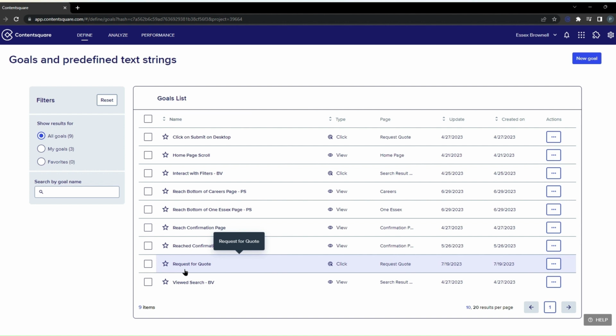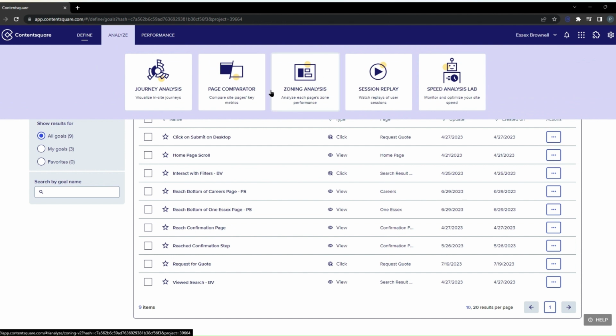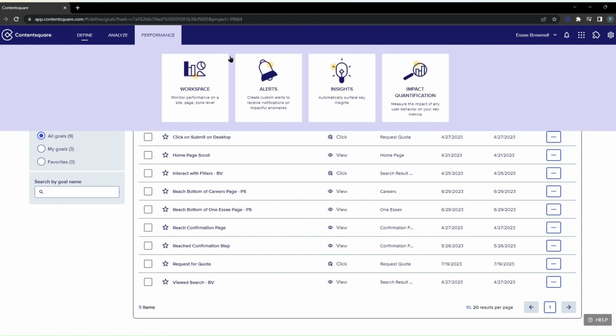So once you build these success metrics and you build your mappings, where do you go to track these elements? Well, again, we have these 4 key tools that you can use to track. But we also have the performance tab. Under the performance tab, we have workspace, alerts, insights, and impact quantification. And we're going to focus on workspace.